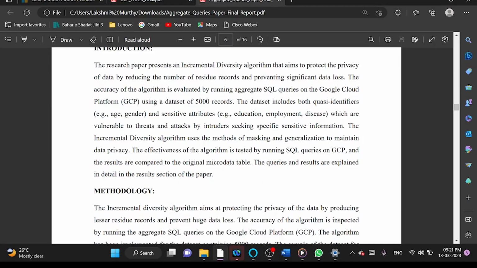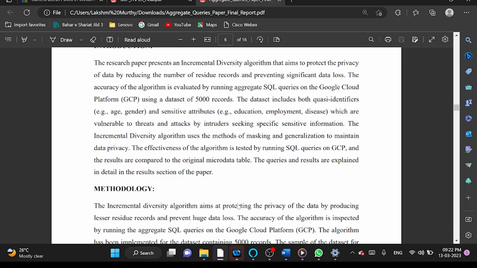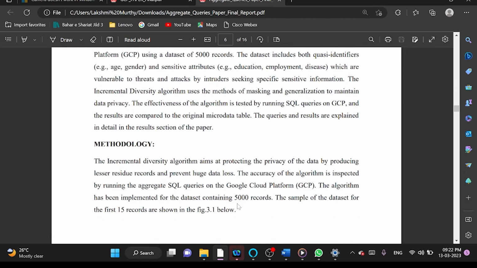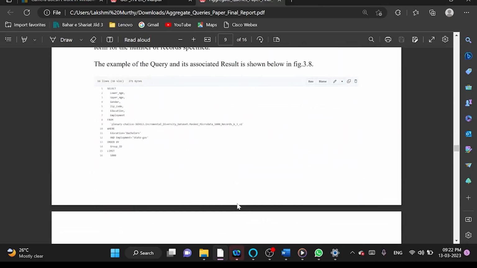So now let me discuss a little about the results of the queries. We have written another paper in which we discuss the results obtained after running a query on the masked data table obtained from the original data by implementing the incremental diversity algorithm. So we'll see one example of the result.